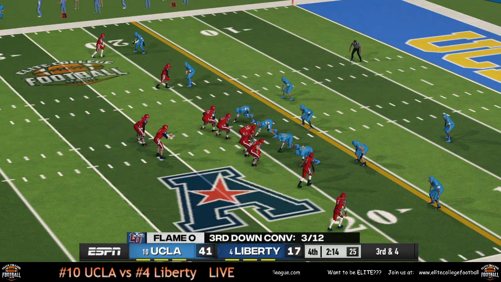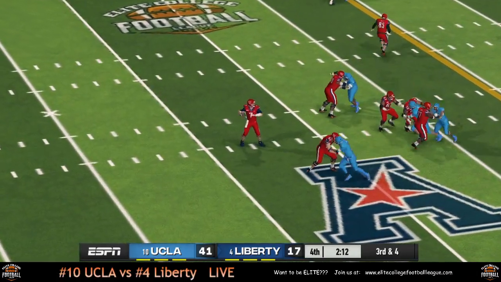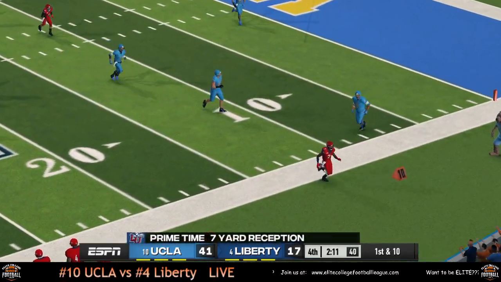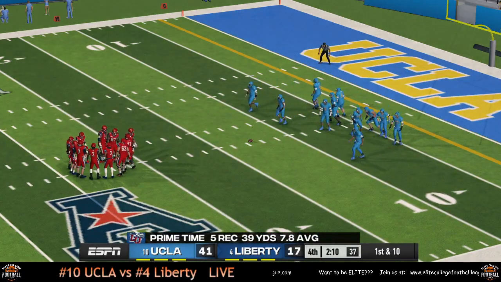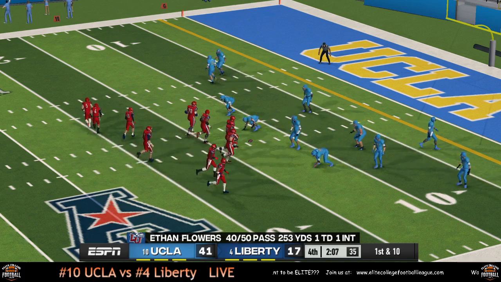2:16 remaining in the game. Prime time with a 7-yard reception. Gets the 1st down. The clock is still running.